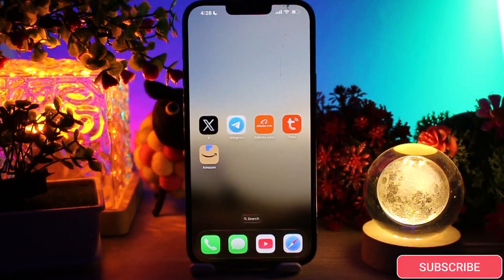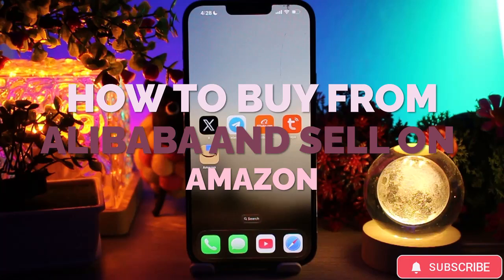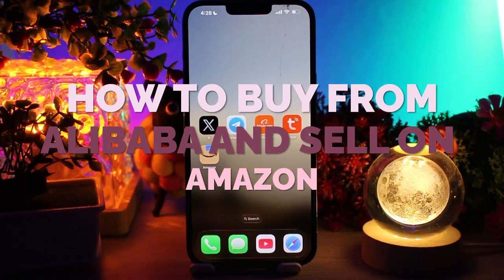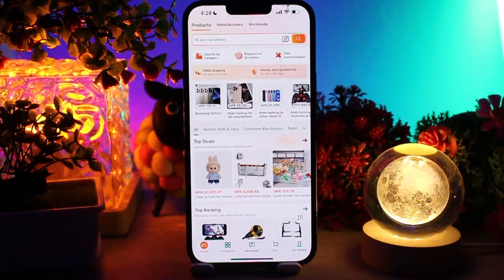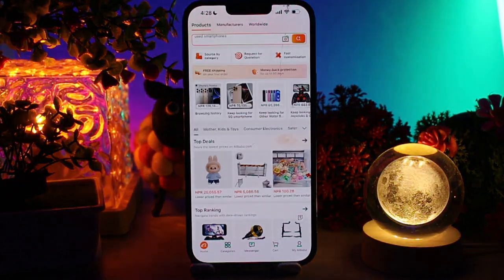In today's video, I'm going to show you how to buy from Alibaba and sell on Amazon using an iPhone. First, open the Alibaba app on your iPhone and log into your account. If you don't have an account, sign up using your Gmail.